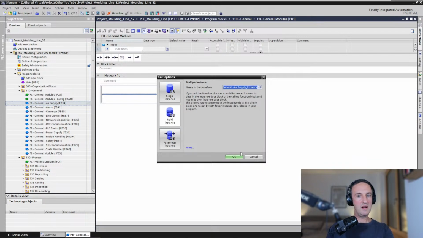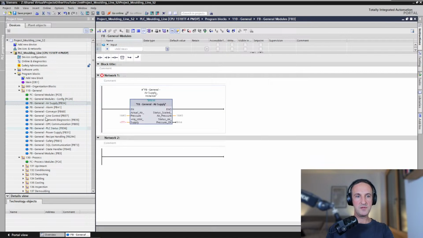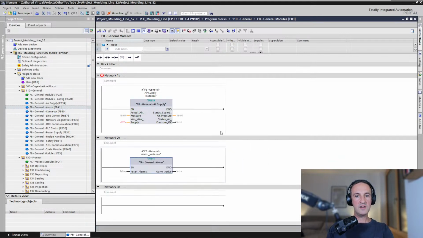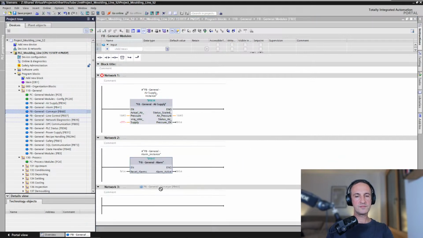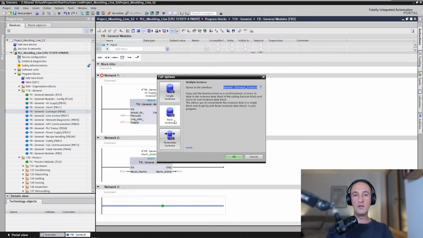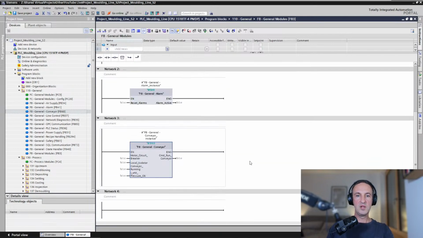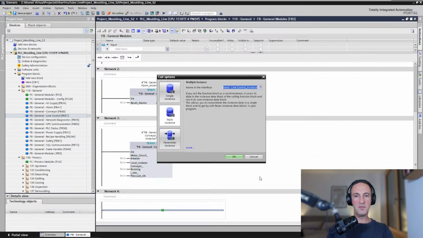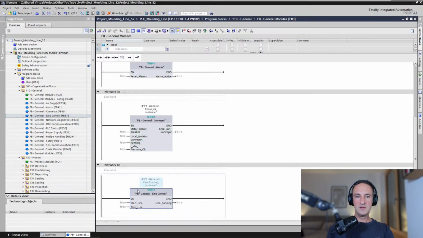So right here, I'm not changing the name right now. I'm just quickly calling them to make this example. So air supply, alarm, conveyor, all defined as multi-instance. Here you can choose single instance, multi-instance, and parameter instance. Multi-instance, line control, right here, multi-instance. So 4 blocks have been called right here, and they've all been called with a multi-instance.